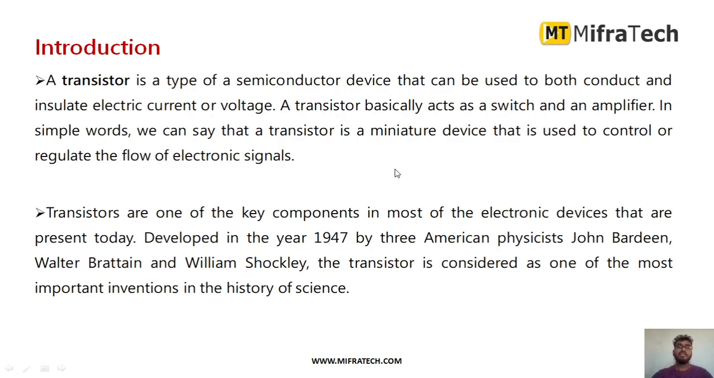A transistor is a type of semiconductor which can be used to both conduct and insulate electronic current or voltages. You can call it a combination of two diodes. A transistor basically acts as a switch or as an amplifier. In an application, we can use it as a switch, or you can also use it as an amplifier.